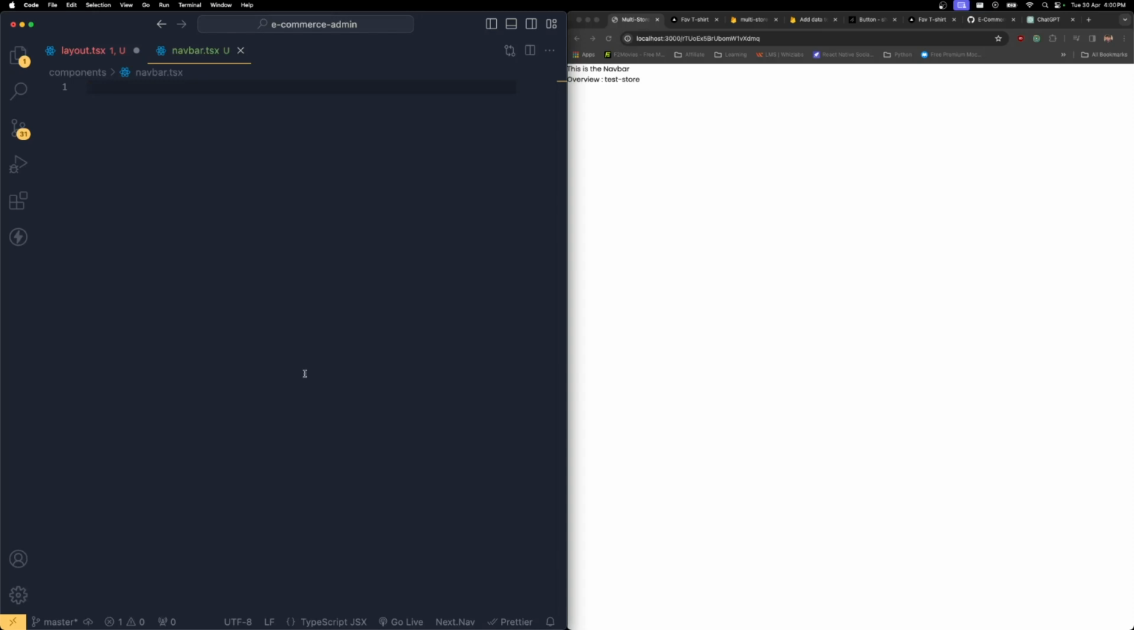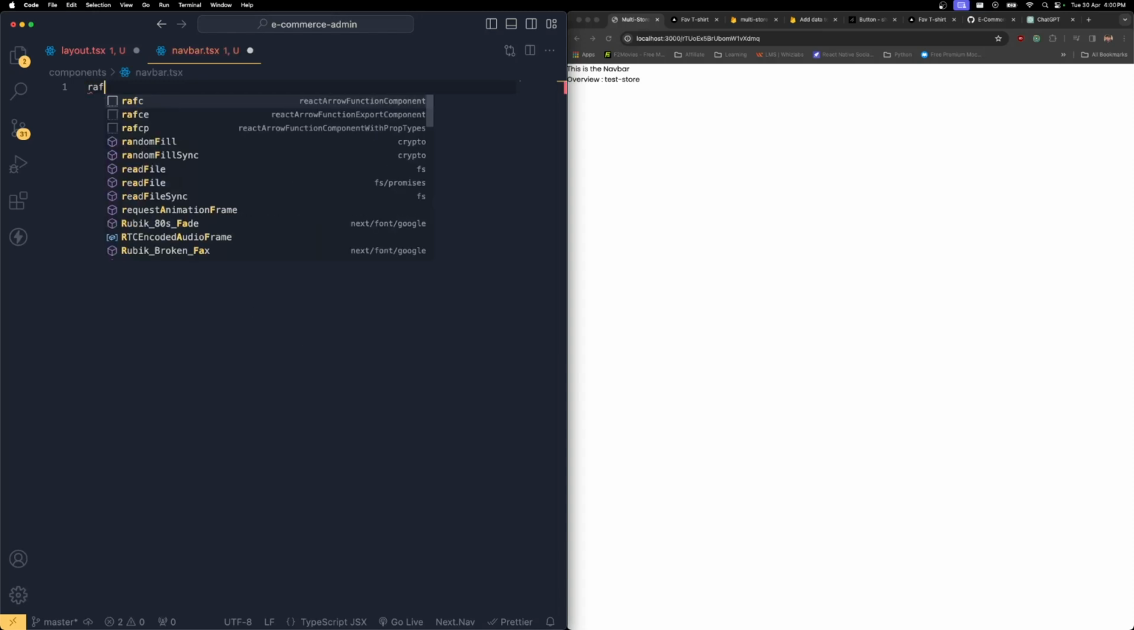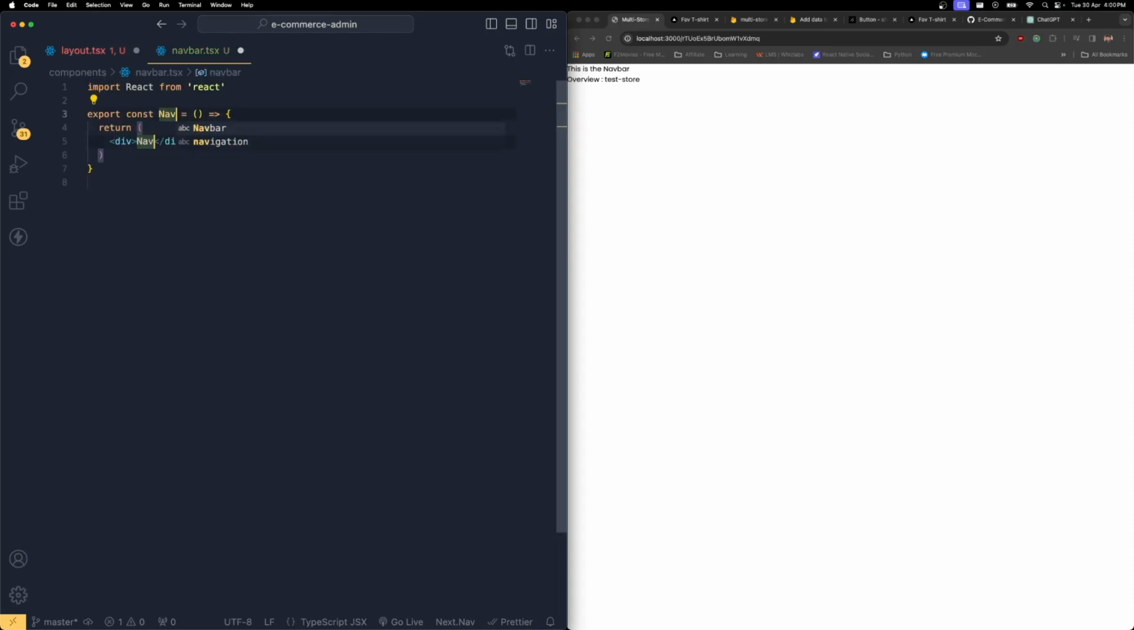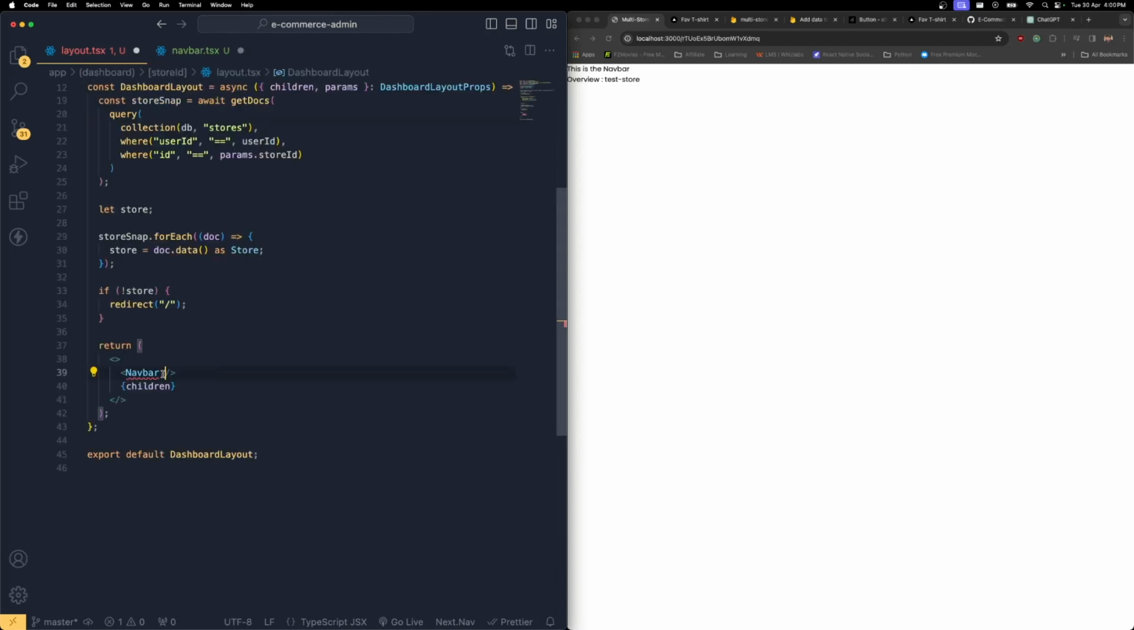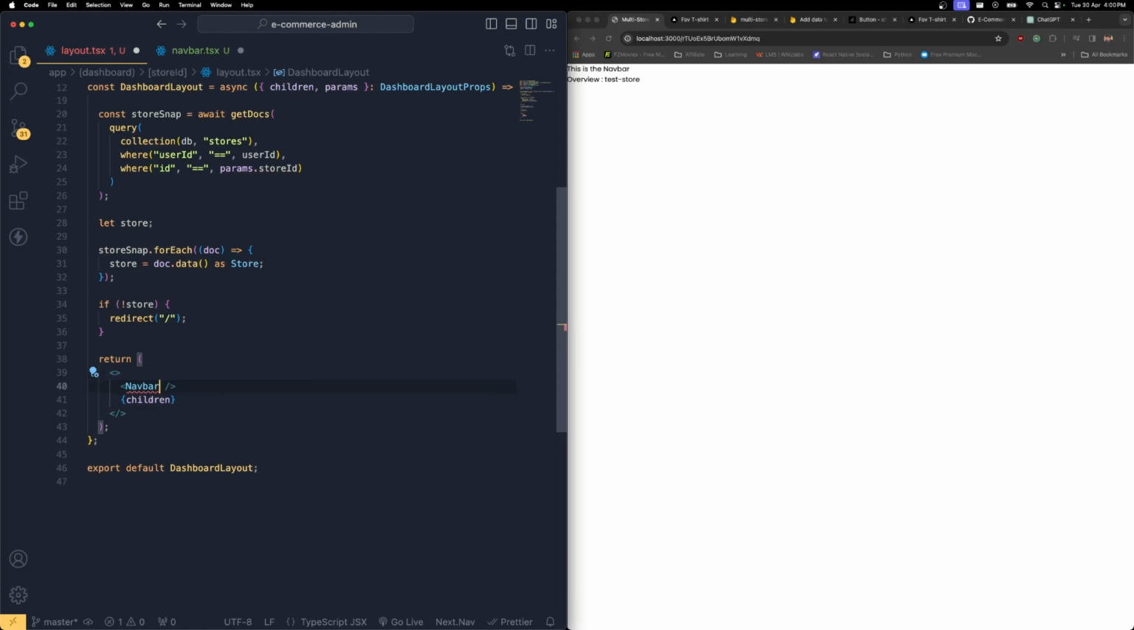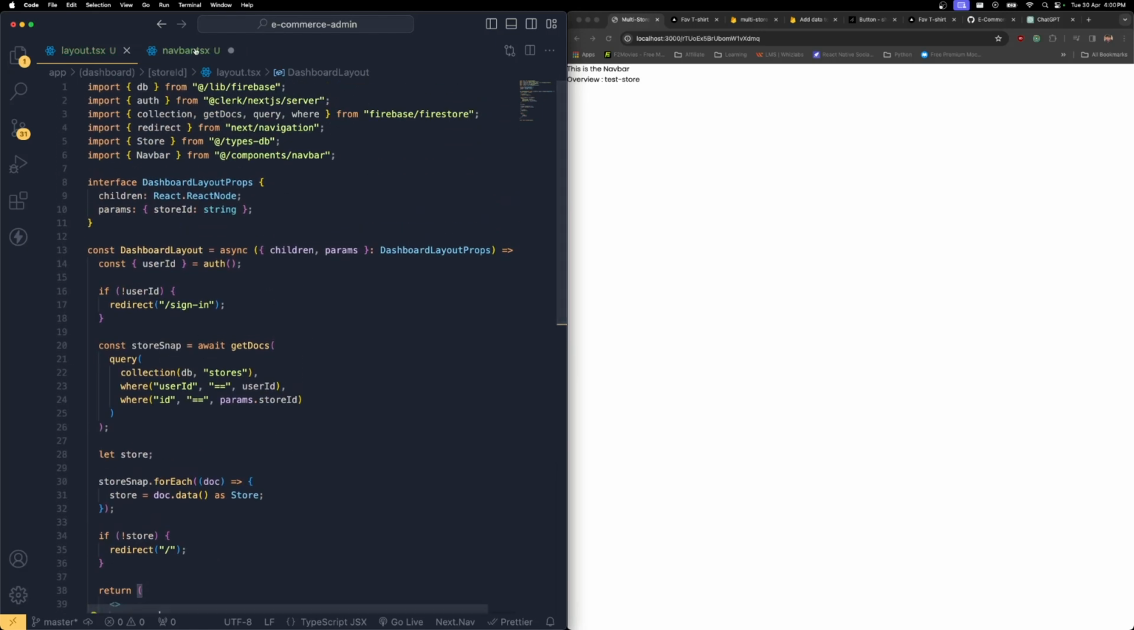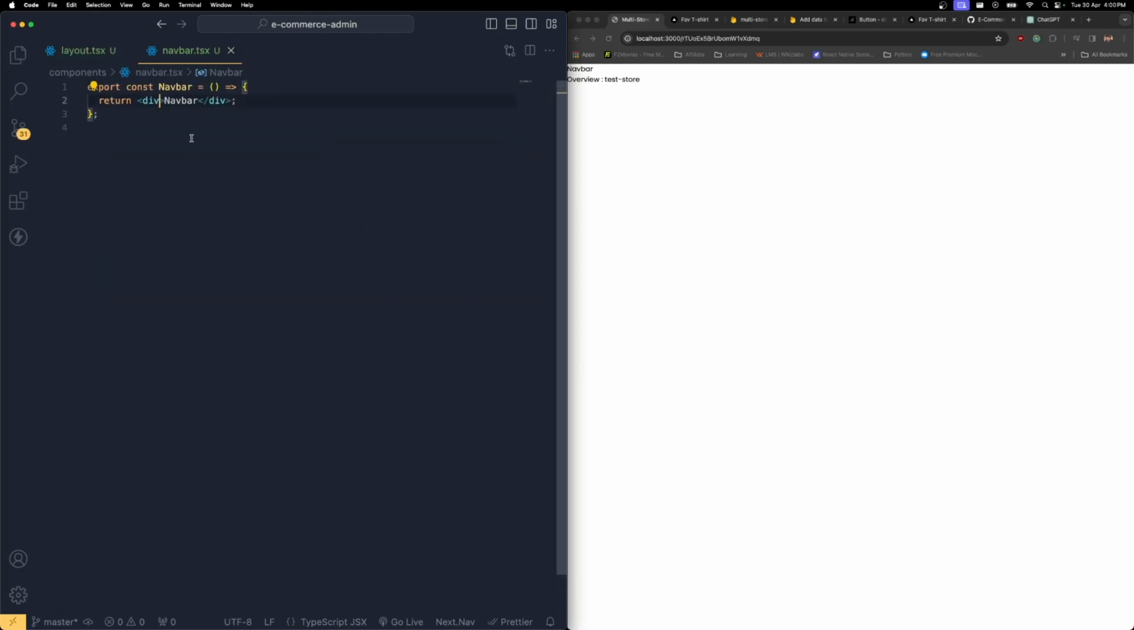So here, I'm just going to say RAFC, and I'm going to make sure this is the nav bar, and I don't need this. All right, so save these changes. Okay, let's fetch those details later. And for this, let's go here and import it from the components, save it. Now you should get that nav bar over there.